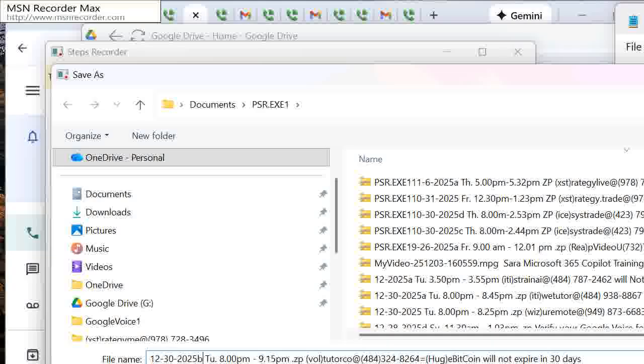Then uppercase T for Tuesday and U period, and the time that I started, at 8 p.m., dash, 9:15 p.m. So the current time is 9:15 p.m. Then dot zip, and then the Google Voice phone number, equals huge Bitcoin will not expire in 30 days.